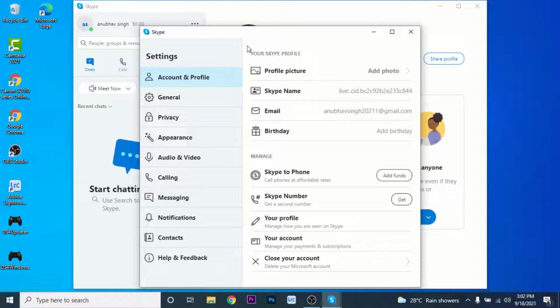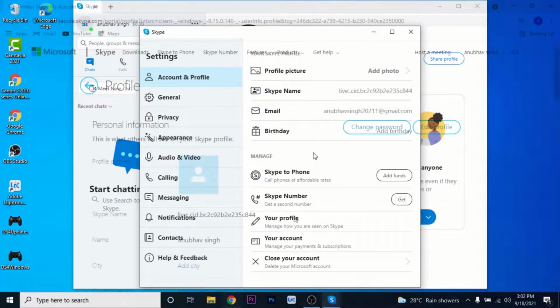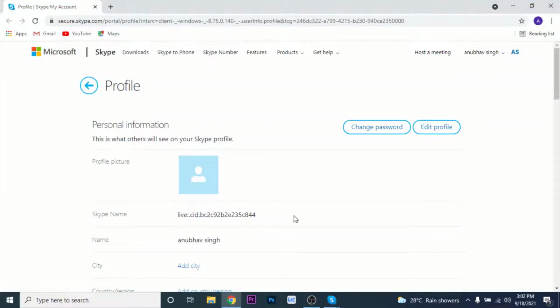Here, you'll see a section labeled as manage. In the manage section, what you need to do is choose the your profile option. Once you do that, a web page will open with an interface like this. This is the Microsoft Profile Management page. Here, you'll see an option labeled as change password. Now, to change the Skype account password, what you need to do is choose the option labeled as change password.